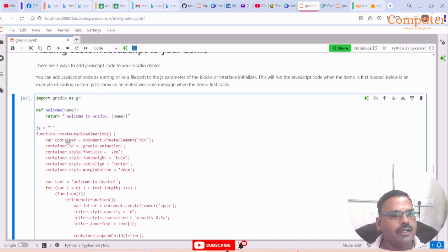And this is the container. Container 1, container ID, container style, font weight, text alignment, and margin bottom. The container is a div element. The div element is created and assigned to the variable container. The variable container ID is set to gradio-animation. For the ID container, several CSS styles are applied to set its font size, text alignment, and margin.